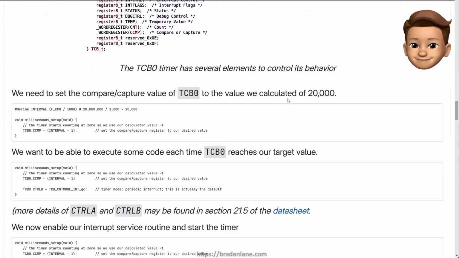The first thing we need to do is determine what our interval is going to be. We said we want to have it occur 1,000 times per second. So we take our CPU, we divide it by 1,000, and we end up with what our interval is going to be. The interval counter starts at 0, so we don't actually want to count to our interval. We want to count to our interval minus 1. Since the first tick is actually at 0, our second tick is at 1, etc. So we set our compare register to our interval minus 1.